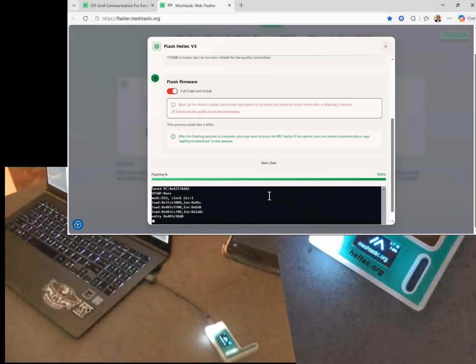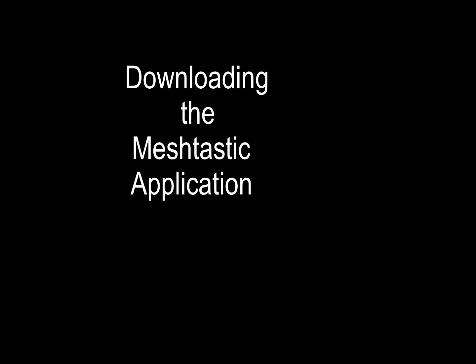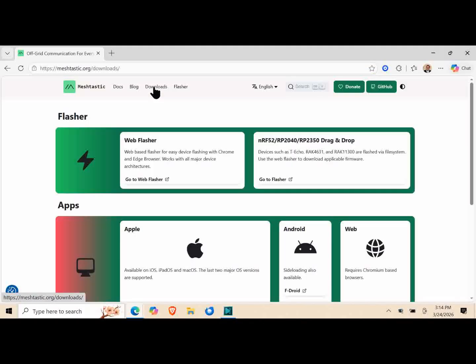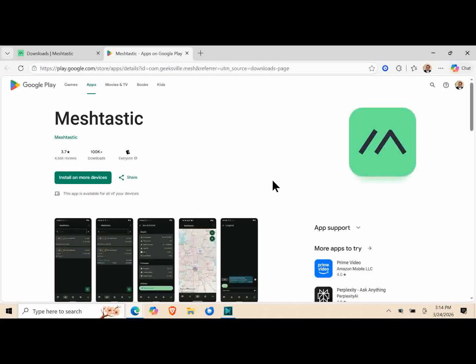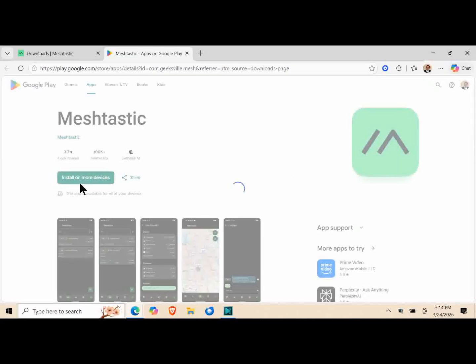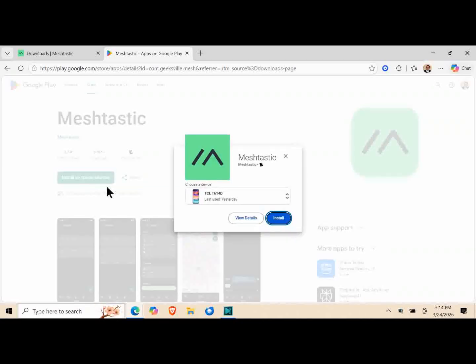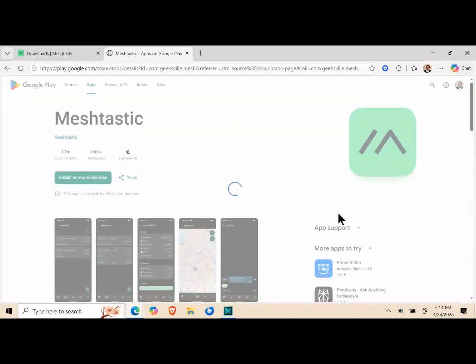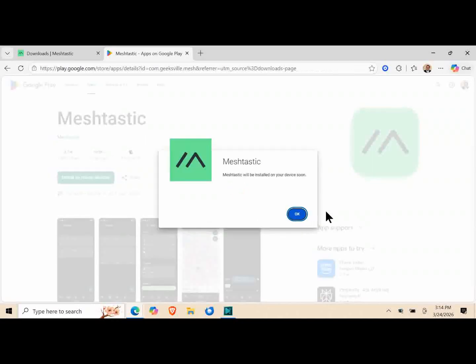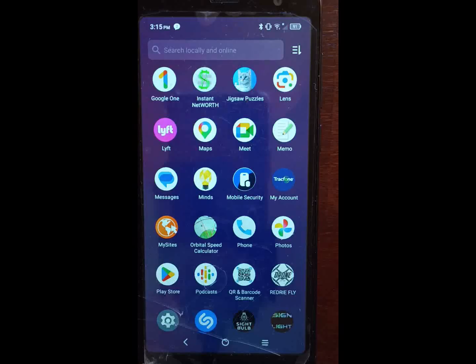We're going to go to the Google Play Store and download that next. Now, click the Downloads. Then we go to the middle where it says Android Play Store. Click Install on More Devices. Choose the device you want. Click Install. You enter your Google password. Next. OK. And it'll appear in your app drawer.